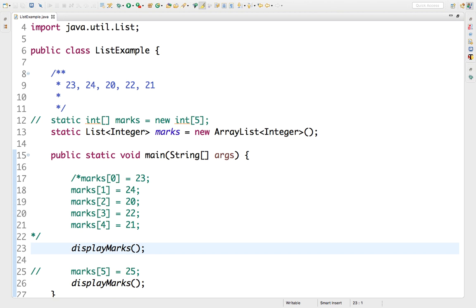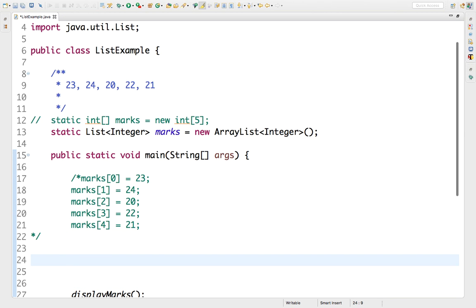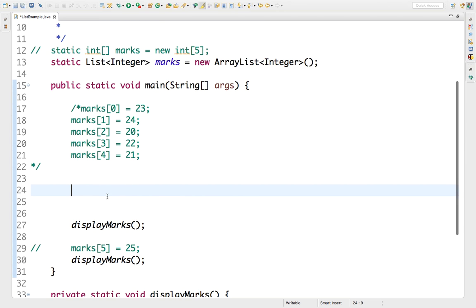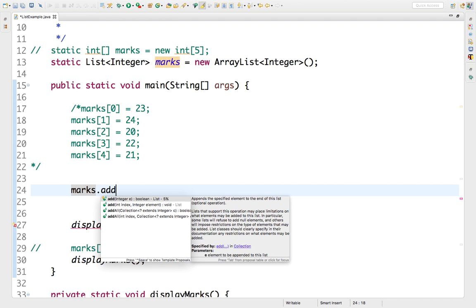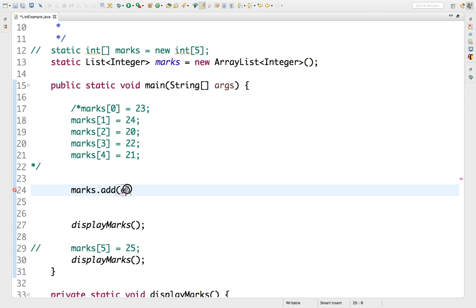Okay, now what we are going to do is we are going to add these values into the ArrayList. To add some value into the ArrayList, how are you going to do that? To add, you need to call the marks.add method. So this add method, you can see the data type is Integer. So only integer data is allowed, because you have defined Integer while creating the marks. While creating this ArrayList, you have defined the type as Integer. So I'm going to add some integer value over here.